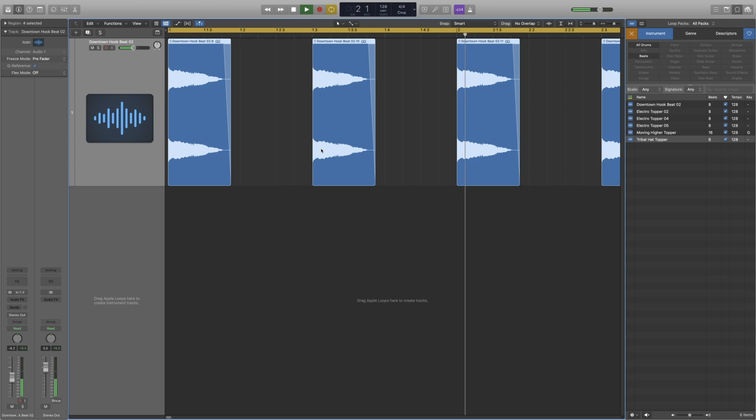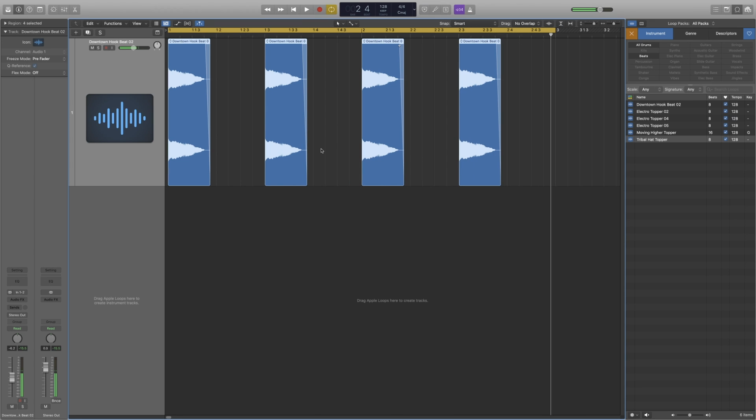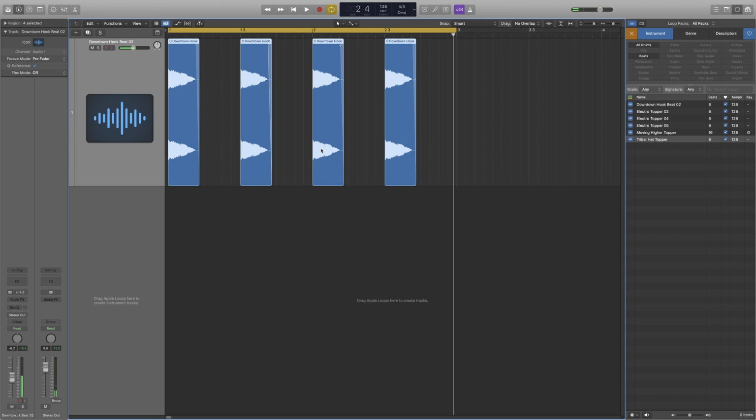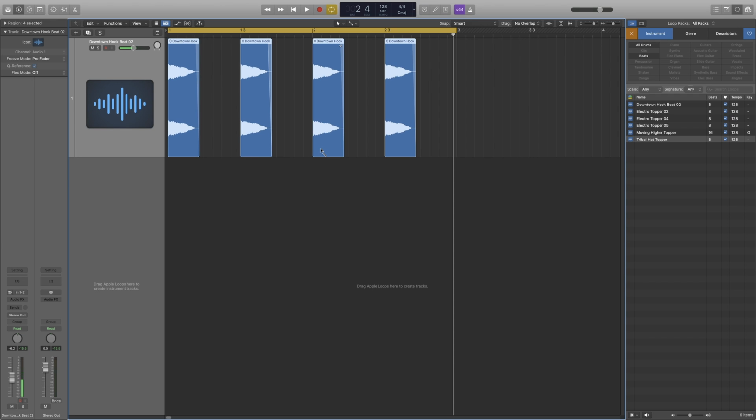And there's no EQ. This is not mixed. It's got just enough punch, that resonant punch, and enough depth. So that is all that I wanted for that downtown hook beat that you heard here.